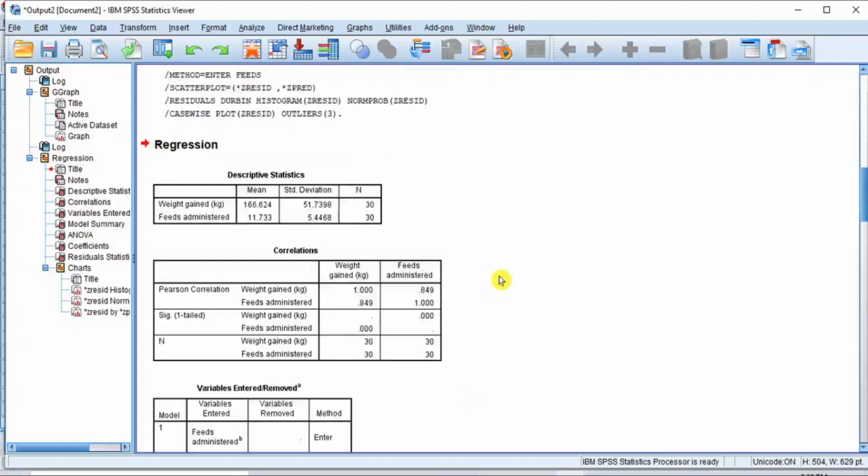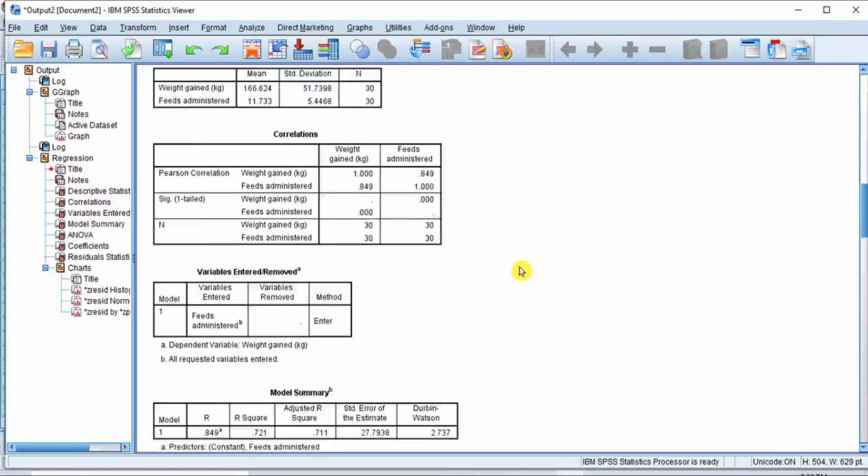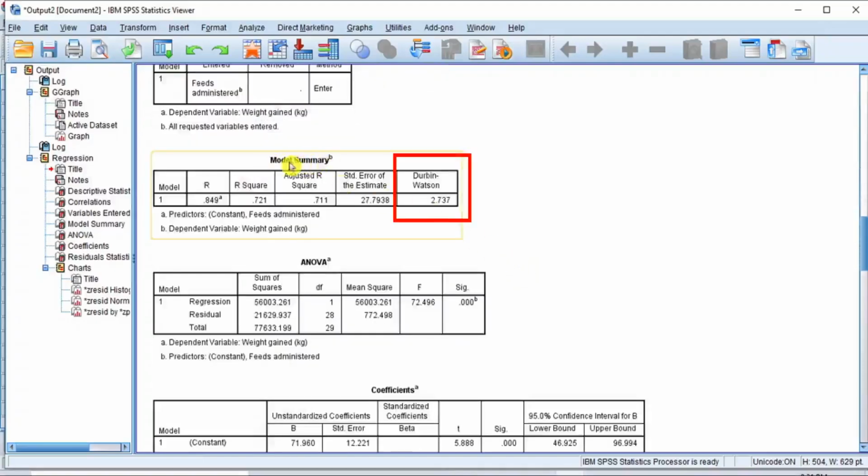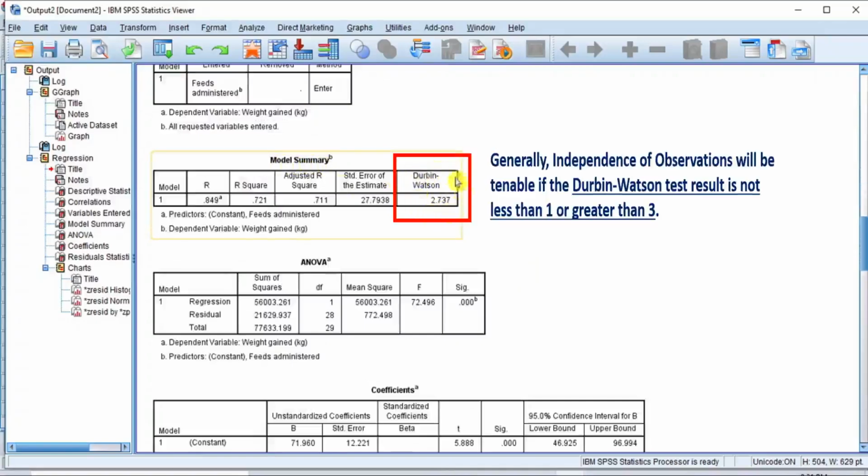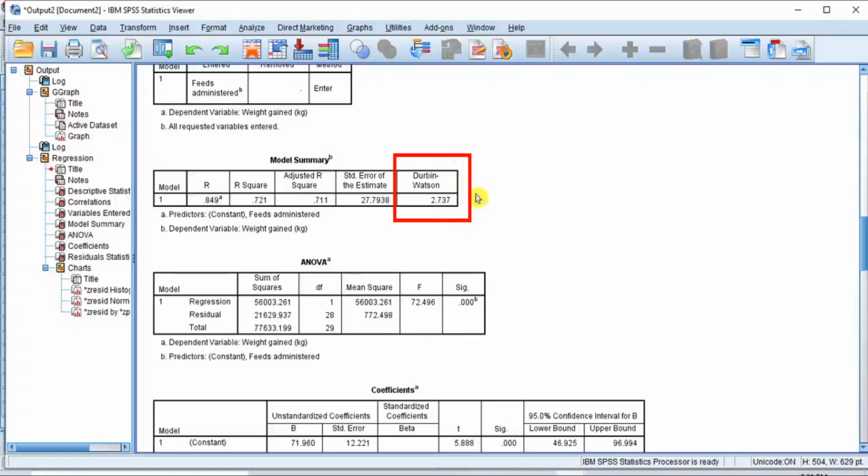The test for independence of observations was performed using the Durbin-Watson test statistic. Now, proceed to the model summary table and check the Durbin-Watson statistics column. Generally, independence of observations will be tenable if the Durbin-Watson test result is not less than 1 or greater than 3. Here, as you can see, the Durbin-Watson test result is 2.737, which means the assumption number 4 is tenable because the data has independence of observation.